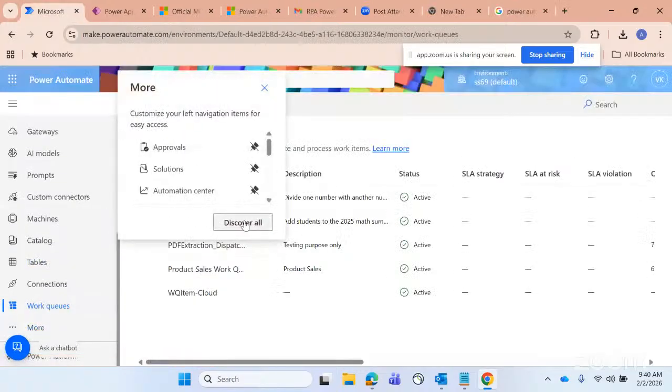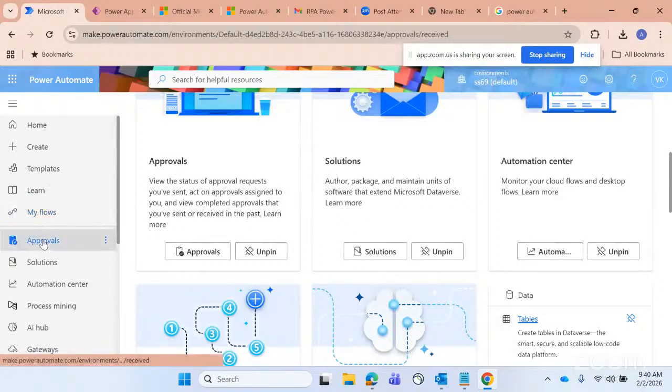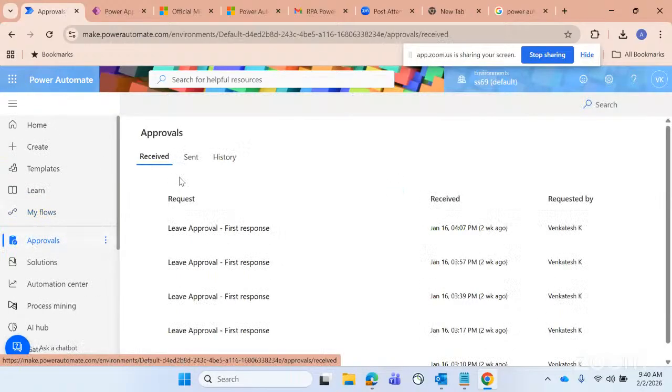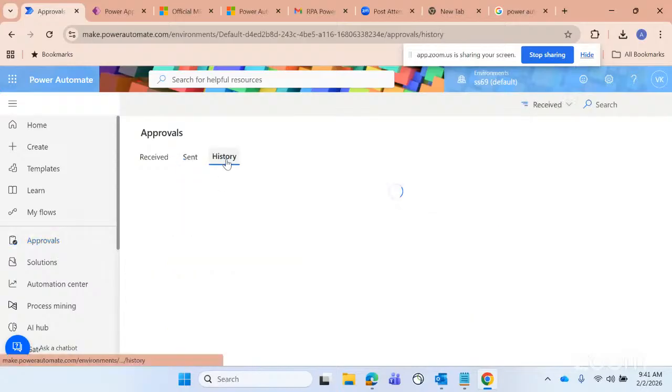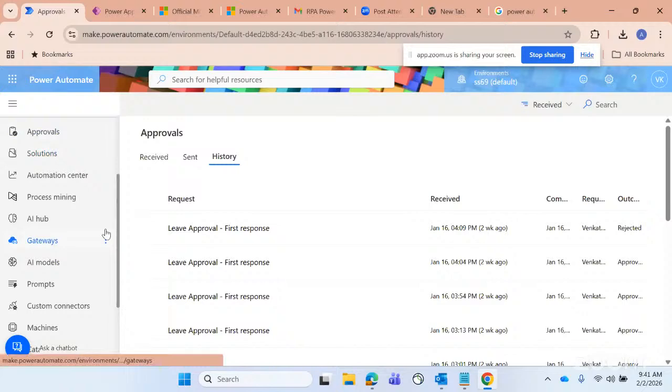More, you can click on discover all, then see here approvals. View the status of approval requests. If you have received any approval request, or sent any, you can see the history here. We can implement the approval flow by using Power Automate cloud. We will see that. Don't worry, I will show you.